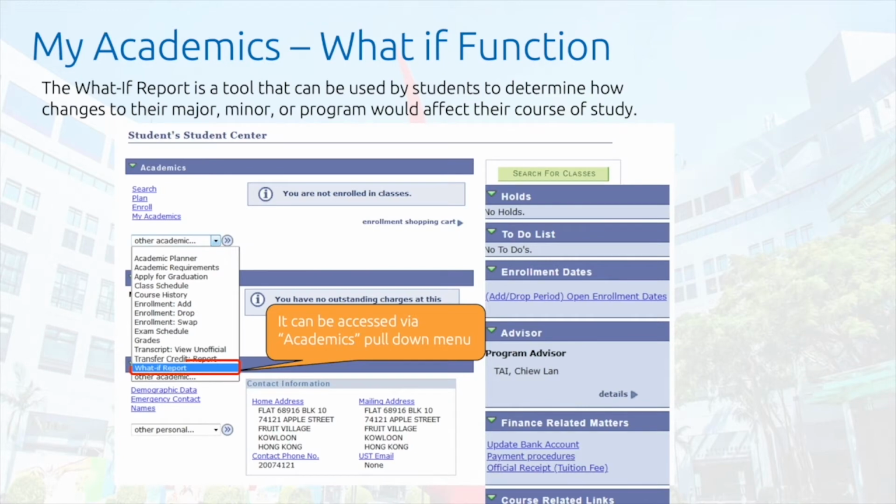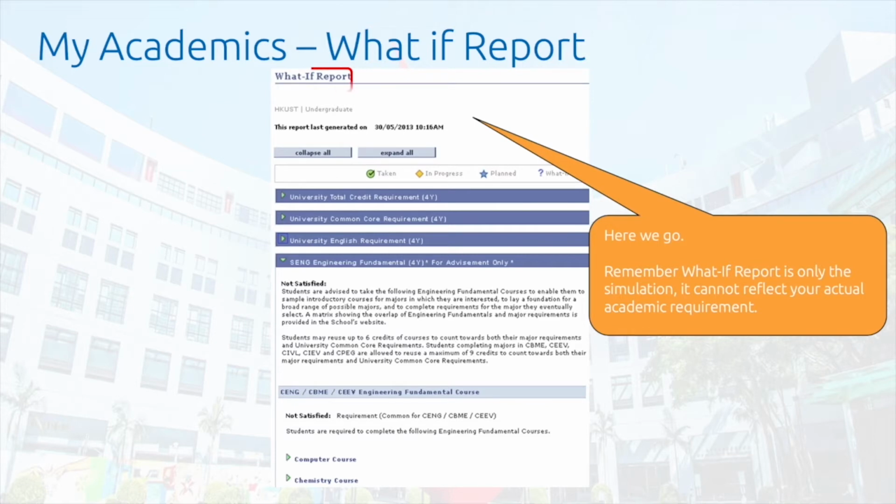The What If Reports function allows students to check the progress to a completed degree under different scenarios the students wish to set. If you wish to change your program or major, you should make good use of this function for simulation. But please remember, this is a simulation. It cannot reflect your actual graduation requirements.